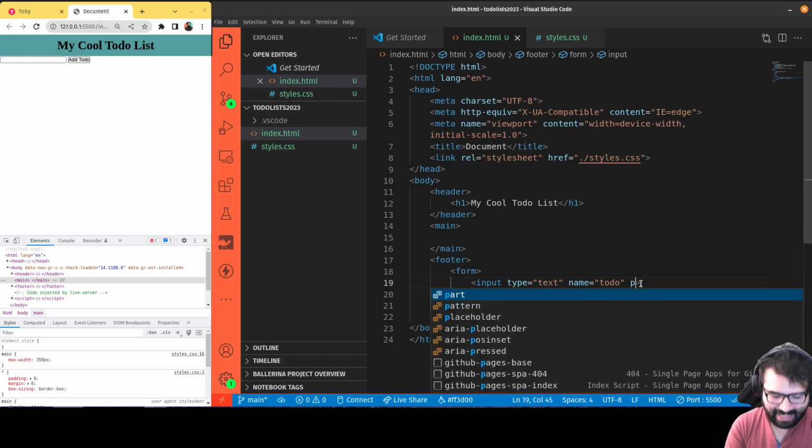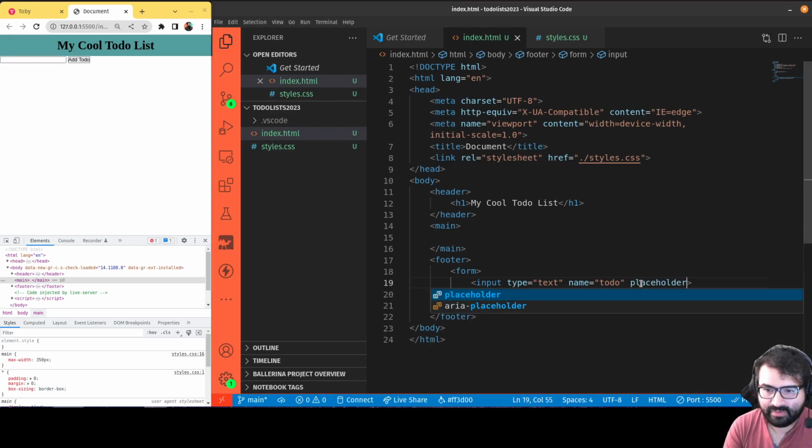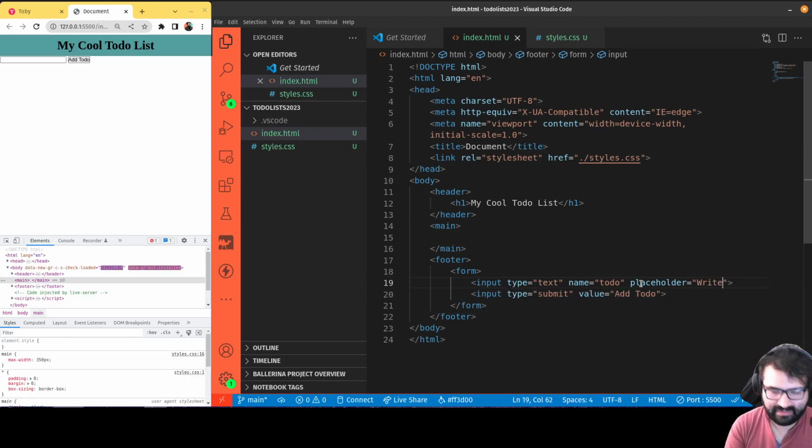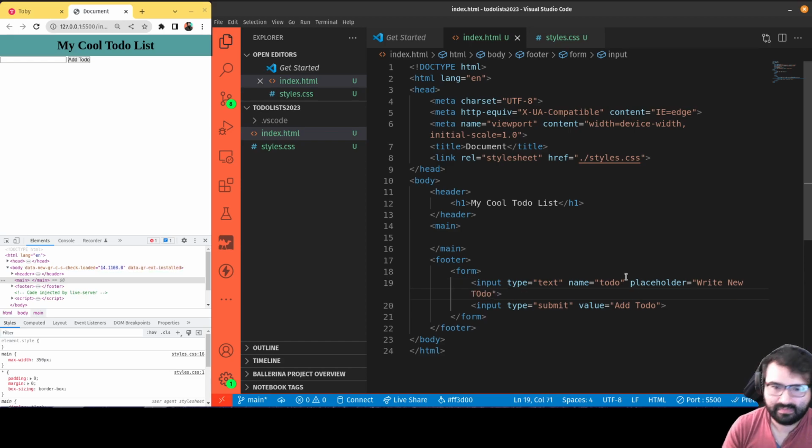So what I might do is add a placeholder. A placeholder attribute is going to add some grayed out text that kind of tells the user what to write here. So I'm going to say, write new to do. And see now it says write new to do over here, making it a little bit easier for the user to kind of figure out what's going on. Okay. So there we go.